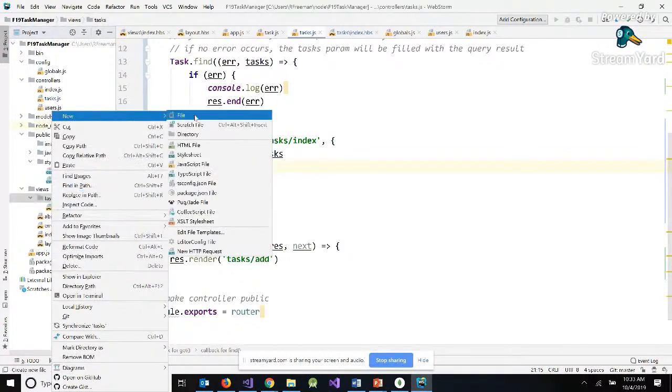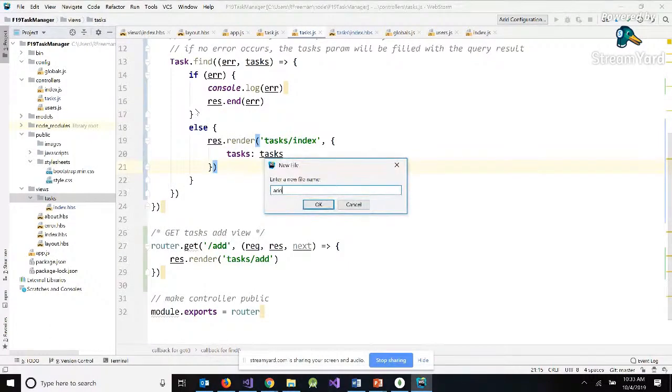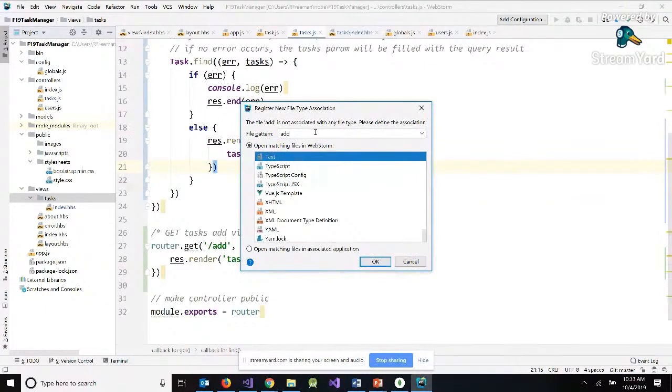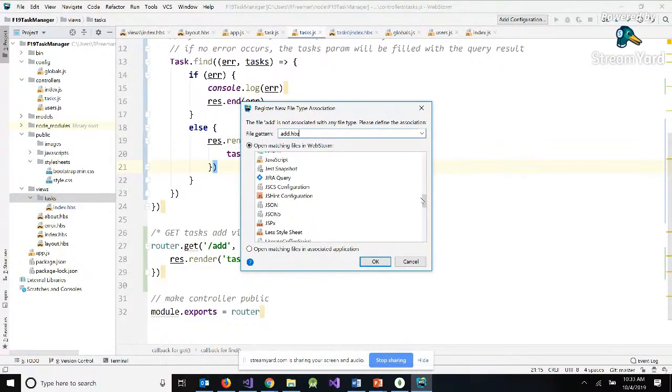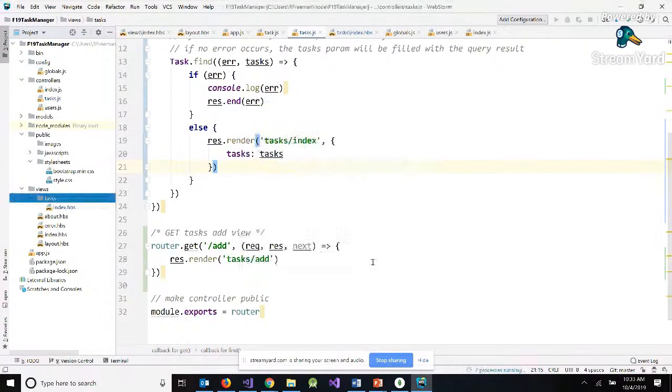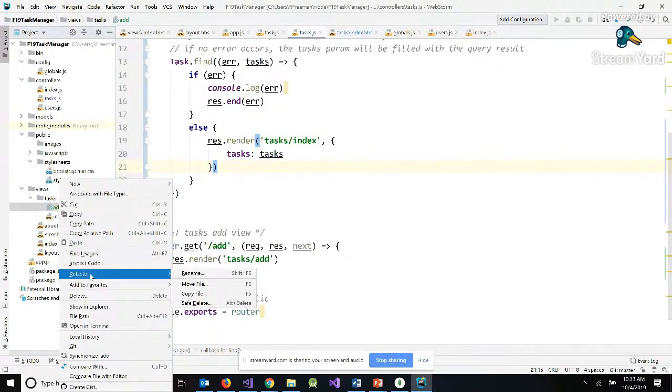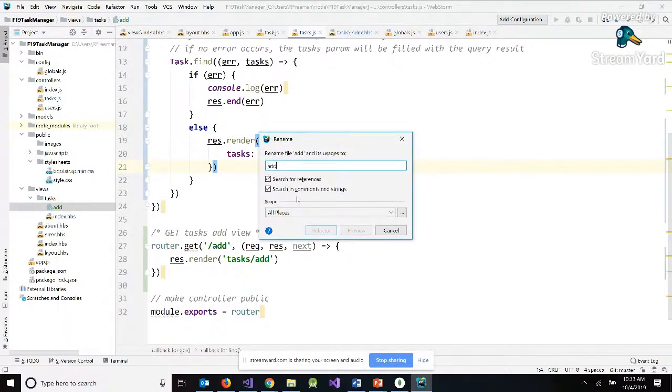Yep. So if I add a new file here, call it add. I'll put it inside of the task subfolder. It should be HBS. I missed that. That's actually here. You can pick it. If you choose handlebars mustache, it is in here. Oops. Yes. I forgot to put in that extension.